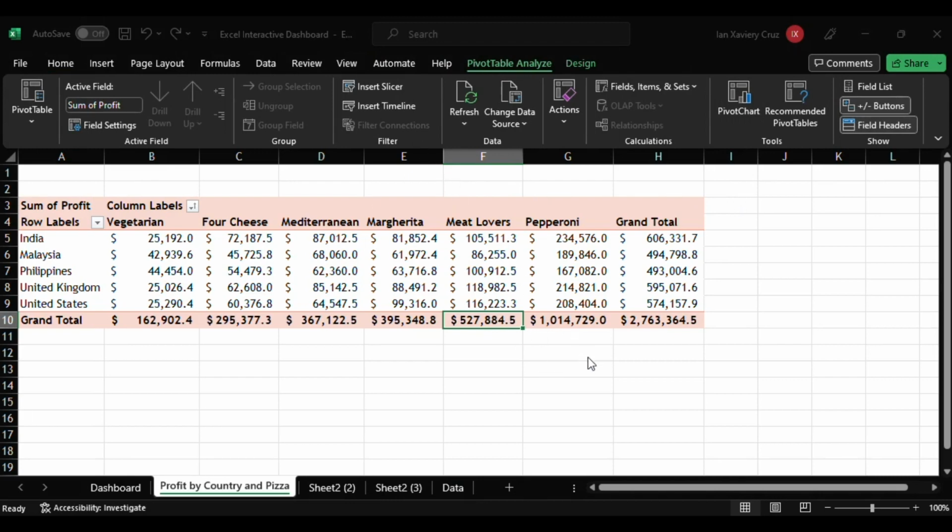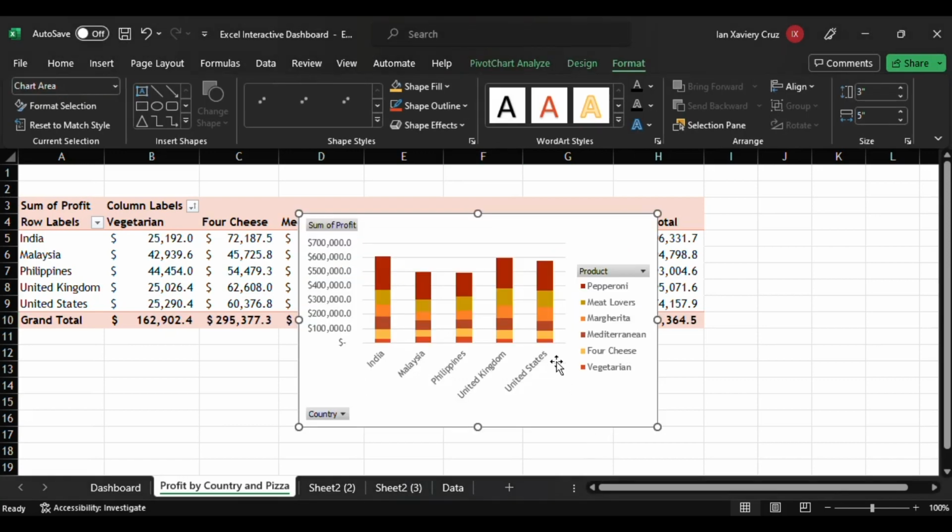To insert a chart, let's go to the top tabs and click on Pivot Table Analyze. Over on the right hand side, next, click on Insert a Pivot Chart. This will open up the Insert Chart dialog where I will select the Stacked Column Chart. Then click OK. As you can see, there is a pivot chart showing all the data.